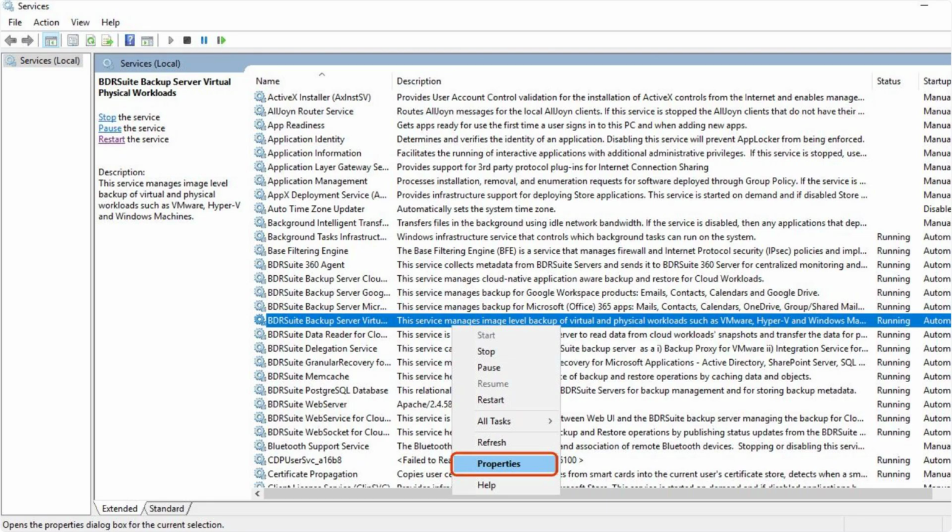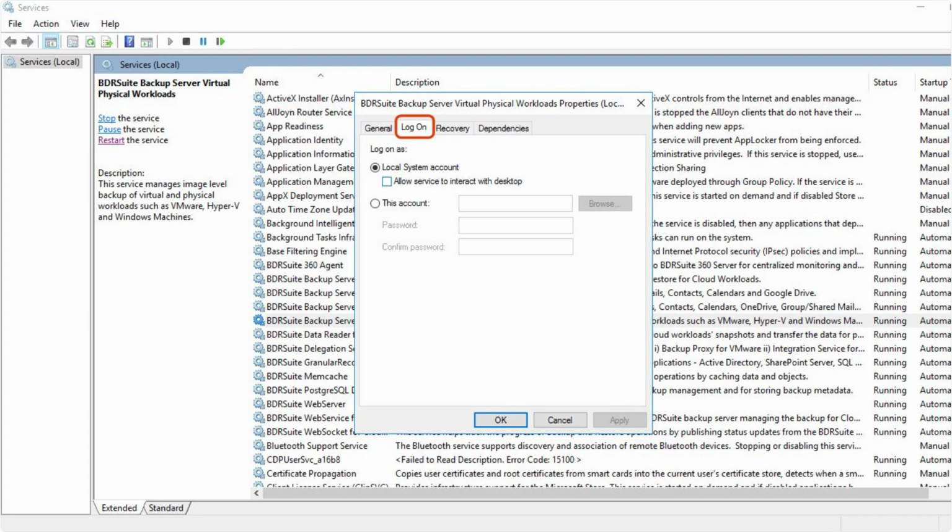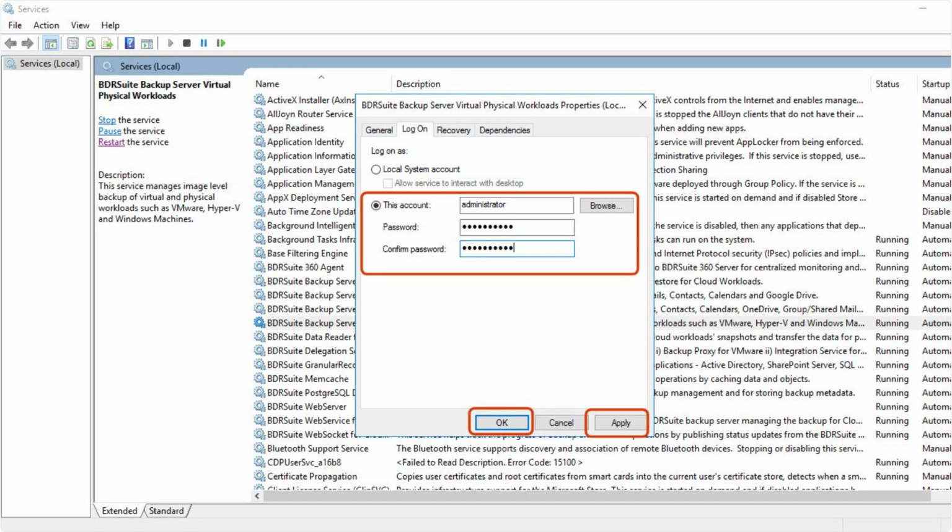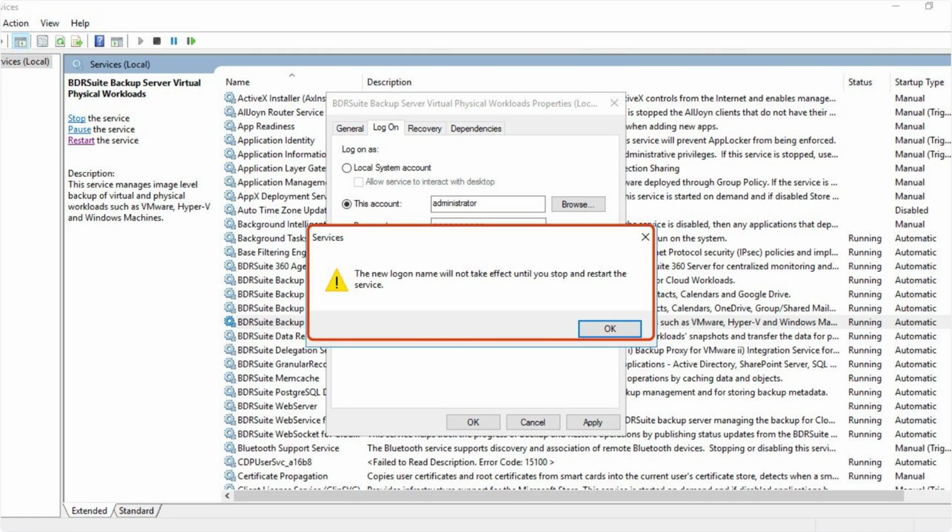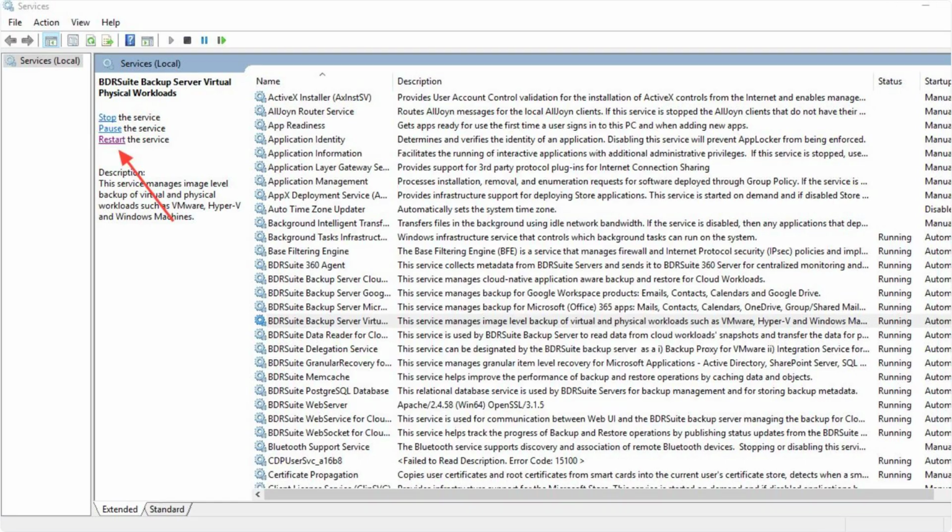Right-click the service and select Properties. On the Properties window, navigate to the Logon tab. Now, select This account and input your administrator credentials. Once done, click Apply and OK. Next, click OK on the confirmation dialog box. Finally, restart the service for the changes to take effect.